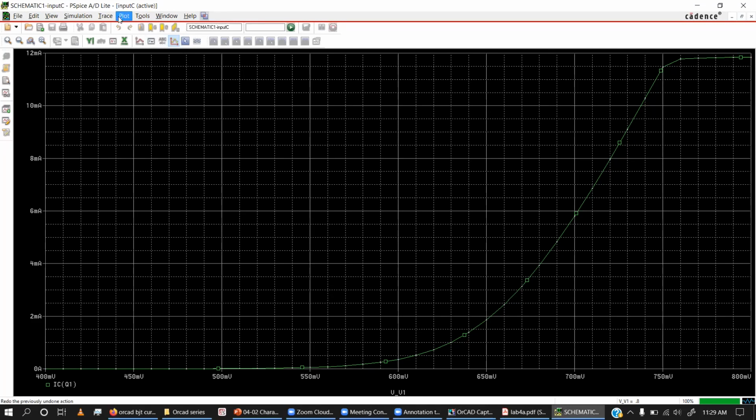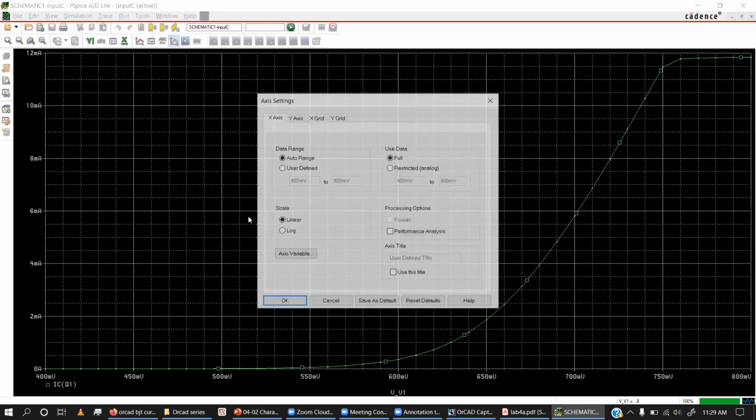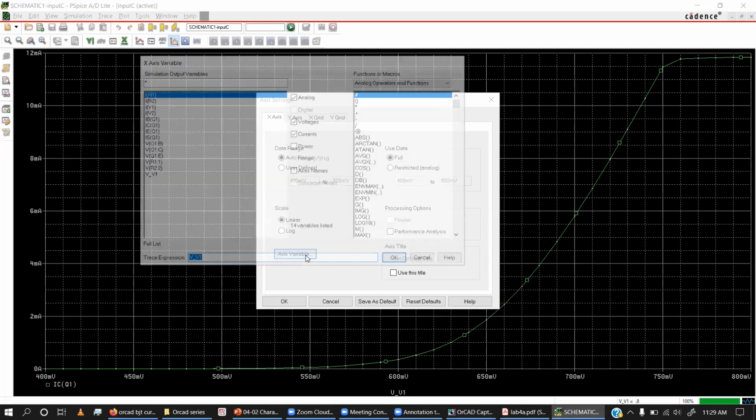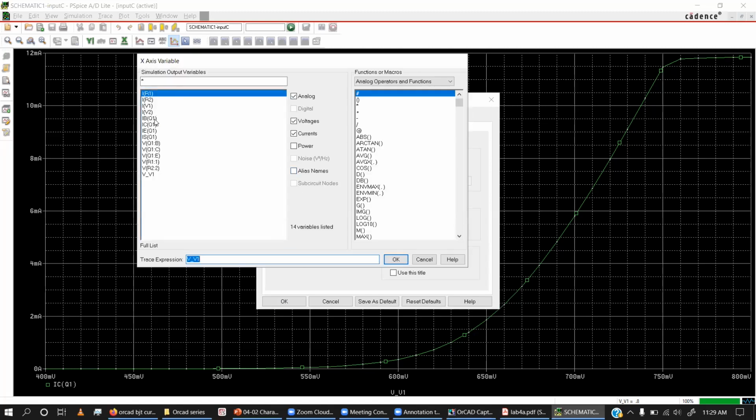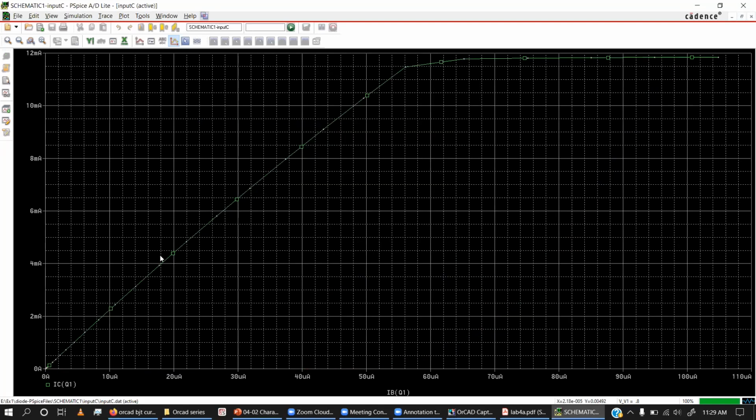The x-axis has to be changed to IB. So I'll go to plot, axis settings, and change the x-axis variable. I'll change that to IB. Right, so now we are good to go. So the x-axis is IB and the y-axis is IC. You can see that it starts from 0 IC current, IB current 0, the cutoff region, and this is the active region. And then you go to the saturation region.